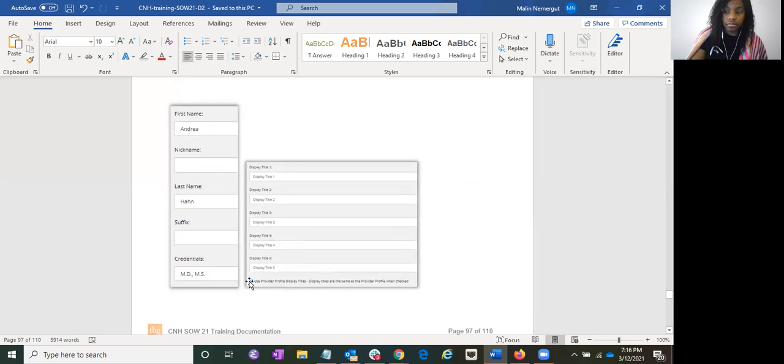Or you can use this checkbox at the bottom, use provider profile display titles. That will override anything that you have here, and it'll be pulled directly from the provider profile item.